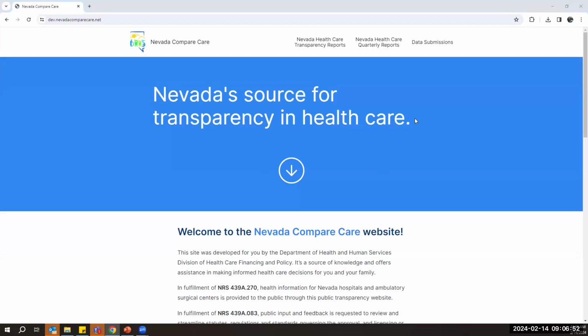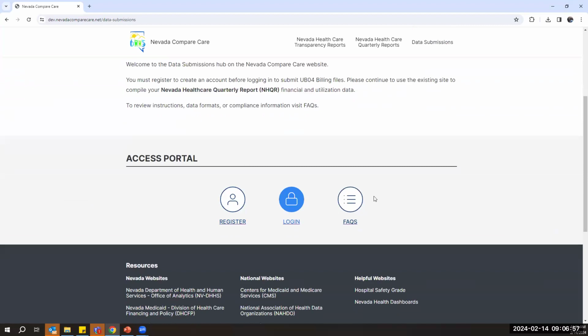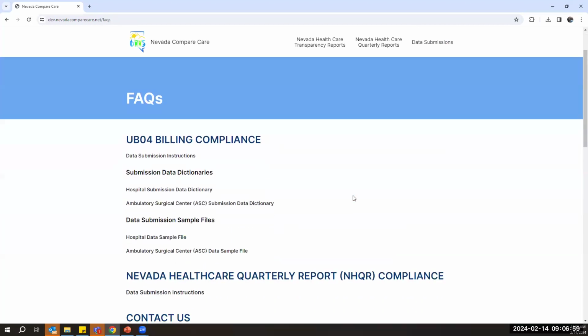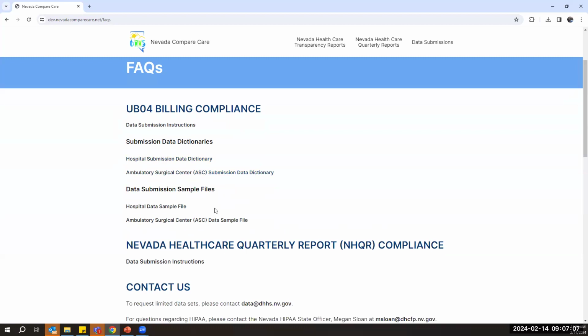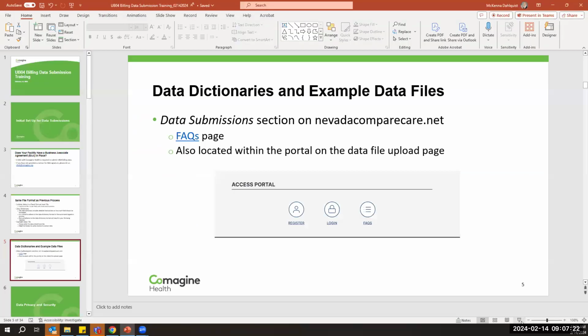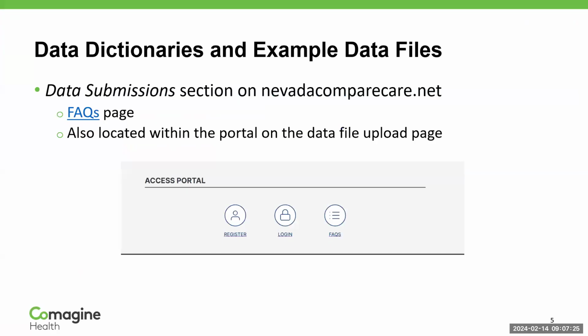Okay, so you're going to go to data submissions, and then here you're going to click on FAQs. And voila, we've got the data dictionaries. We have a hospital one, an ASC one, and then the sample files here, the hospital data sample file and the ASC sample file. And I see that Star has put a link directly to this page in the chat, if you'd like to access those quickly. All right, popping back over to my slides here.